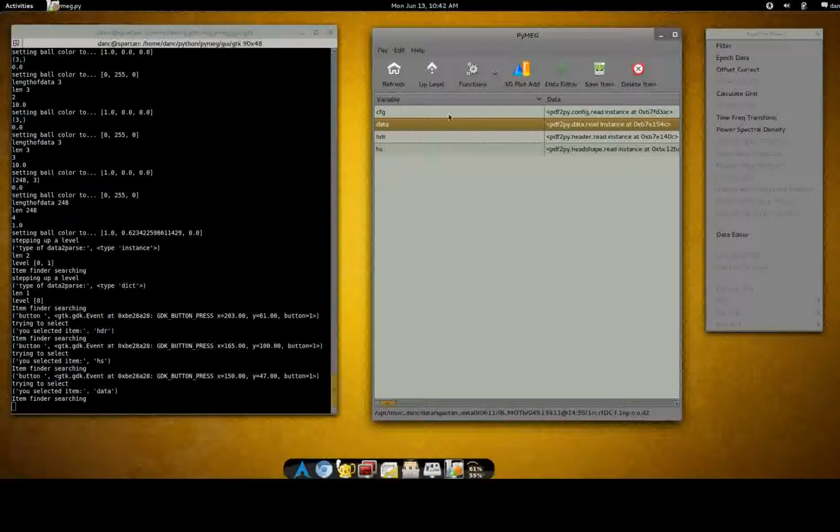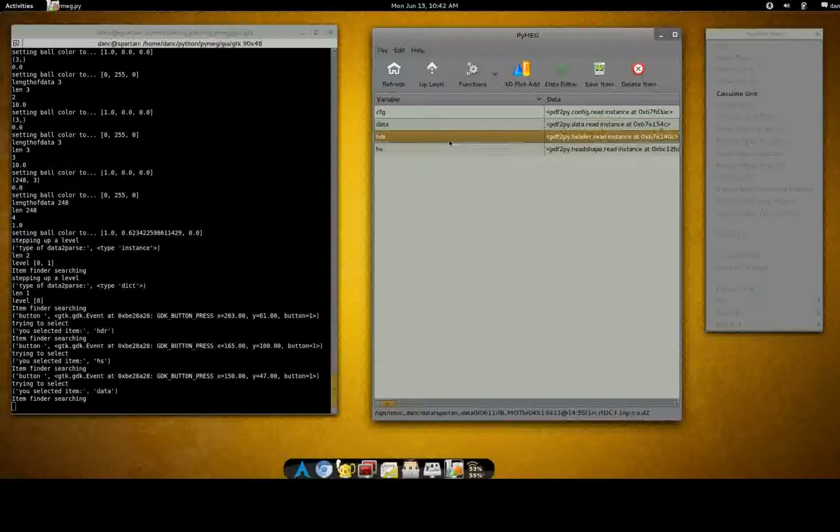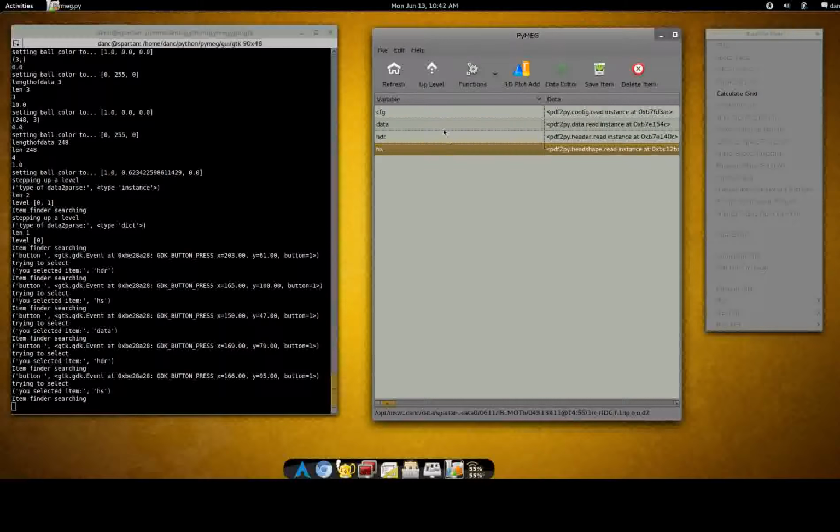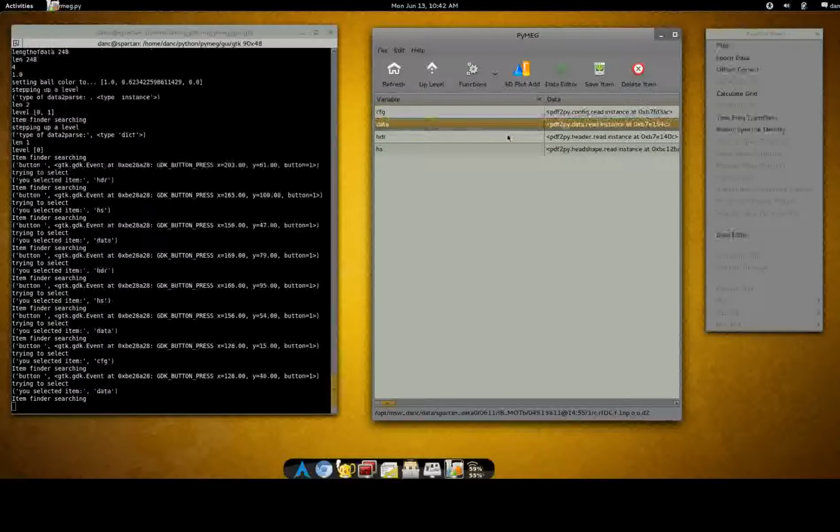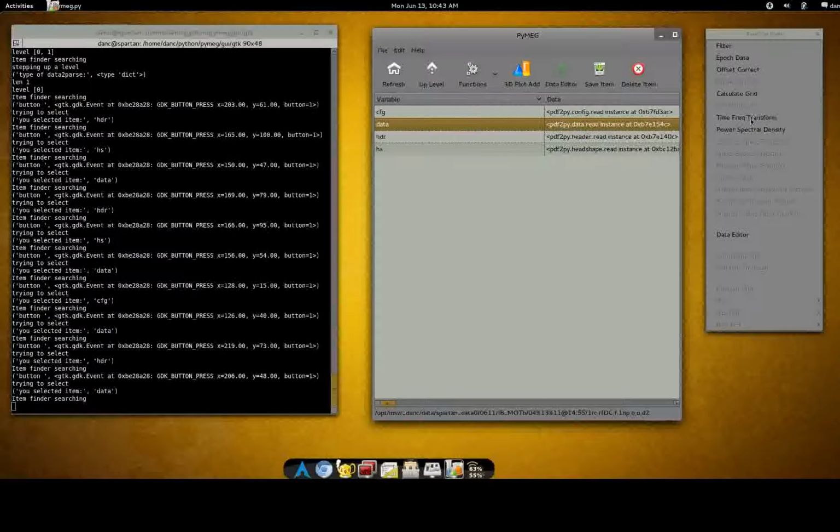Like I said before, only functions that are applicable to that object will be available upon clicking that variable. So for data, we can do a time frequency transform, power spectral density. We can calculate some grid points for source space localization, projection, etc. A couple of pre-processing functions.